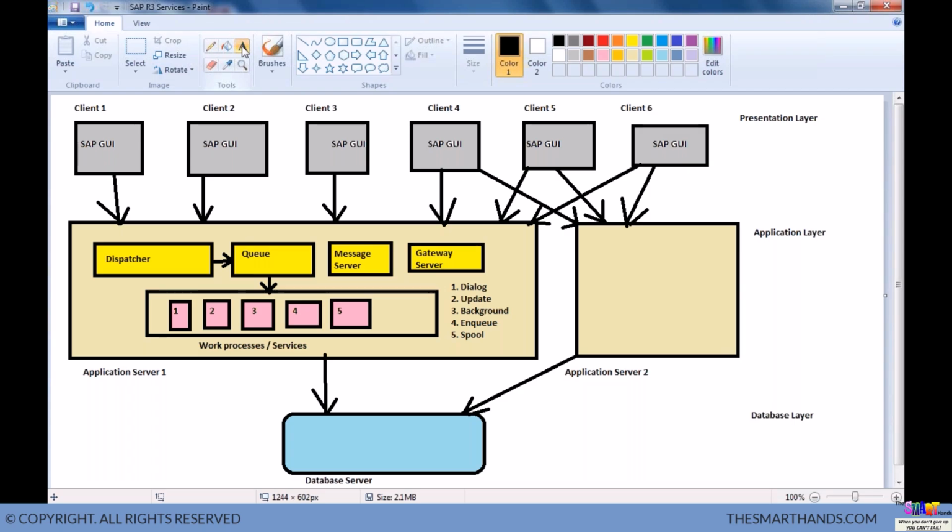So these are the 5 important services related to our application server. And then we have the message server. What is the job of this message server? The message server is responsible for managing the communication between 2 application servers. I may have multiple application servers, so to manage the communication between 2 application servers internally, the message server will be used.